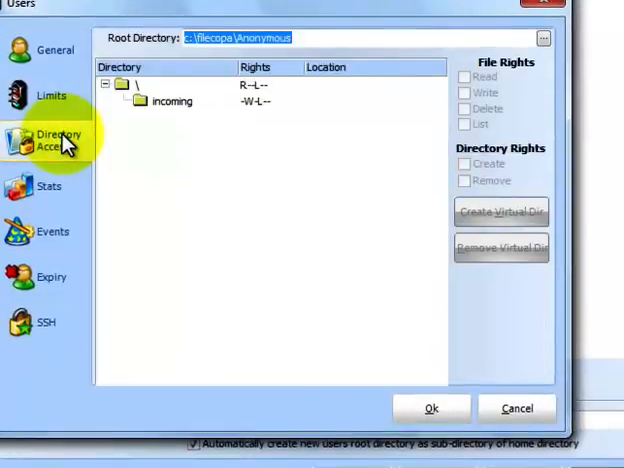Also take a look at the Directory Access tab. Here you can see how we can limit a user to only upload into certain folders. You'll see that the anonymous user's root folder has read and list rights, whereas the incoming subfolder has write and list rights. So in the root, the user can see the files that are there and download them, but cannot upload anything. In the incoming folder, they can see the files that are there and can upload new files, but cannot download anything. You can of course change these rights for the anonymous user if you wish.